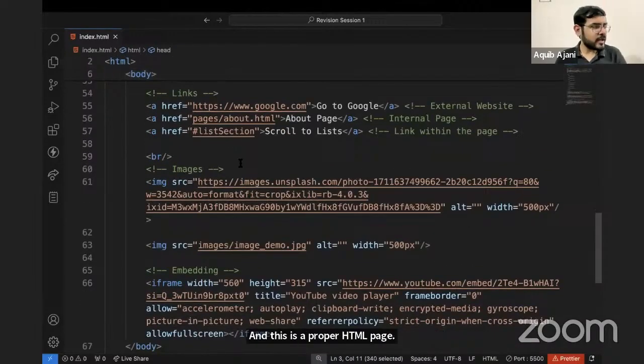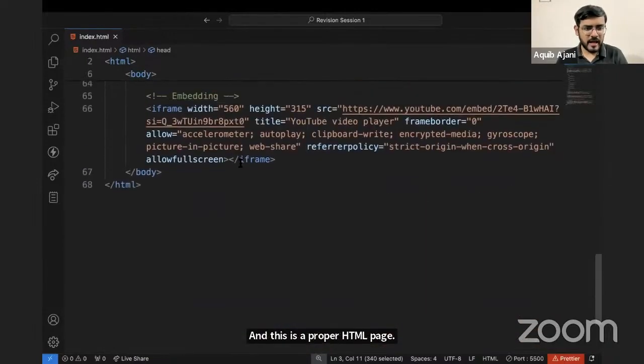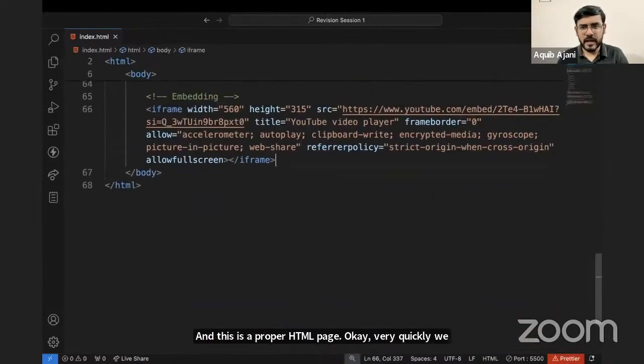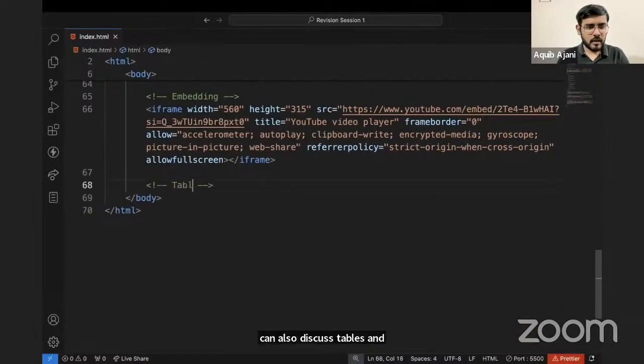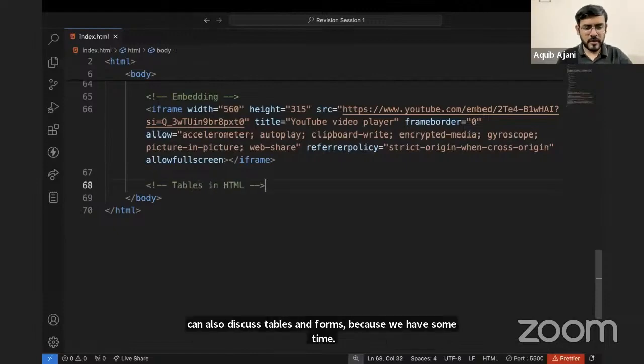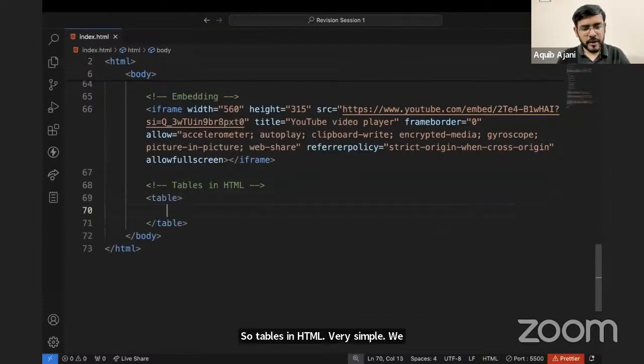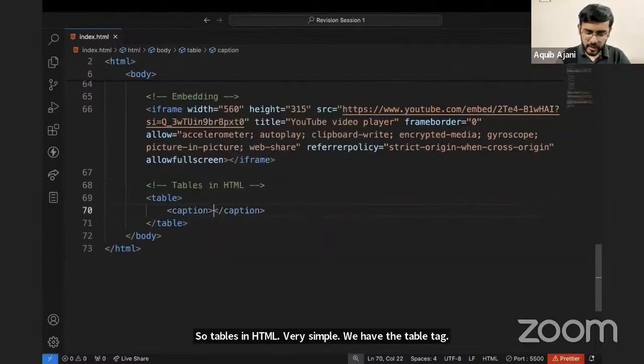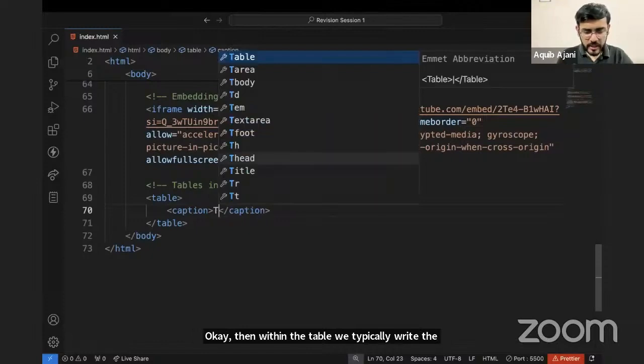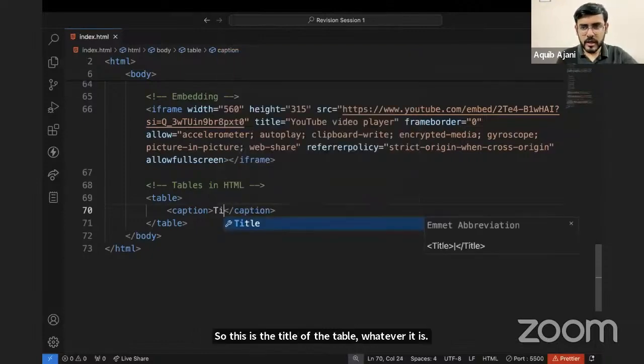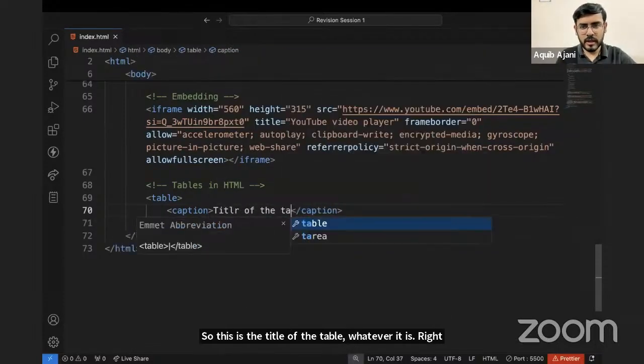Okay, very quickly, we can also discuss tables and forms because we have some time. So tables in HTML, very simple. We have the table tag. Okay. Then within the table, we typically write the caption first. So this is the title of the table, whatever it is, right? So, title of the table.